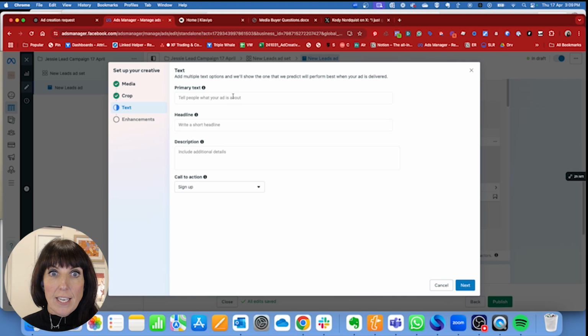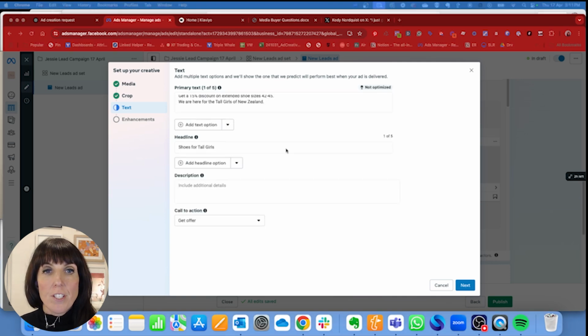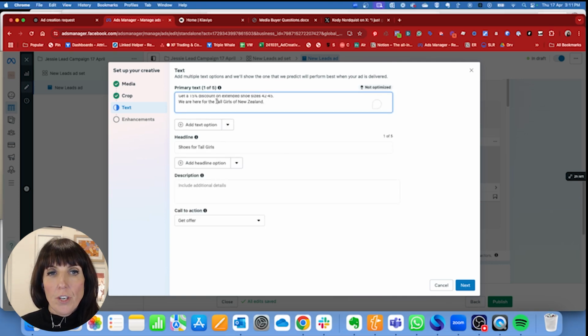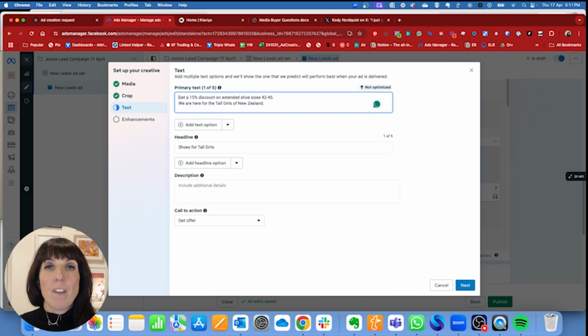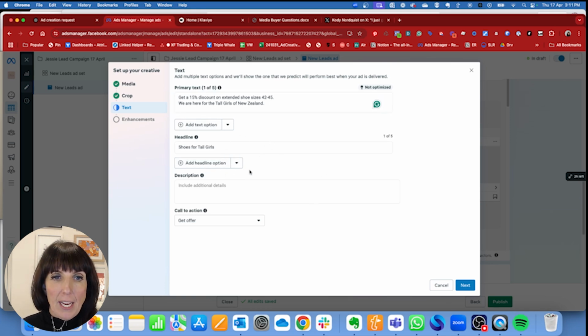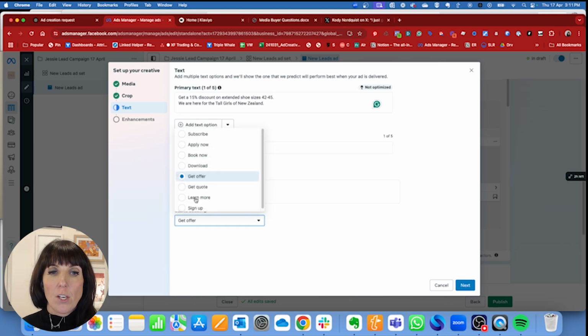Now we're going to have the opportunity to fill in the text. Okay, so I've just filled this in with some text here. So you'll notice this text I've put in here very much targeted on what the customer is going to get, what's in it for them, and why they should sign up. So get a discount on extended shoe sizes 42 to 45. We're here for the tall girls of New Zealand. So this brand that I'm using in the example is a brand with extended shoe sizes for tall girls. And then I've put a headline here, shoes for tall girls, and get offer is my call to action that I've chosen.